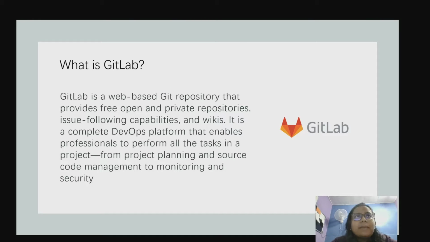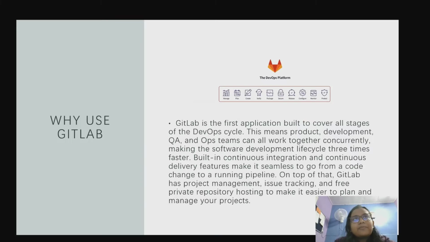So what is GitLab? GitLab is a web-based Git repository that provides free, open, and private repositories. It offers issue tracking and wikis. It is a complete development operations platform that enables professionals to perform all the tasks in a project, from project planning and source code management to monitoring and security. In simple terms, GitLab allows us to perform all project phases in one place.